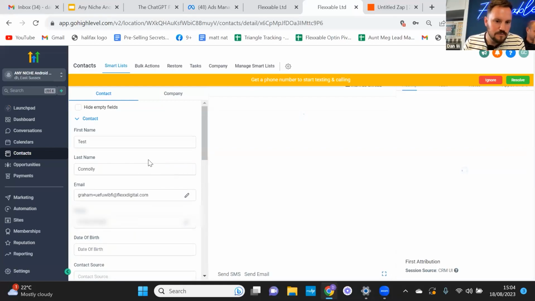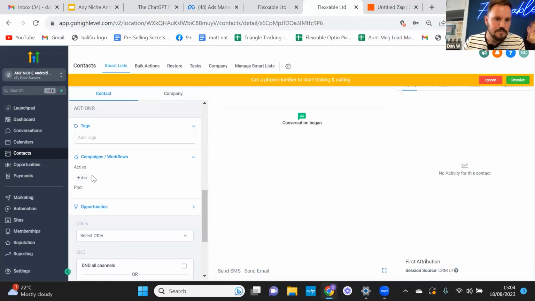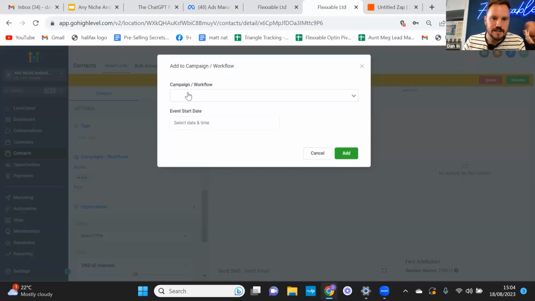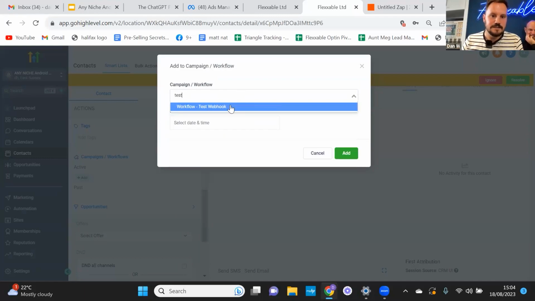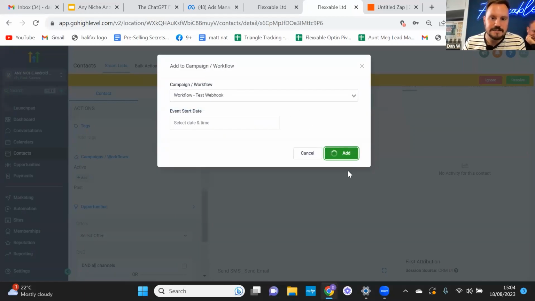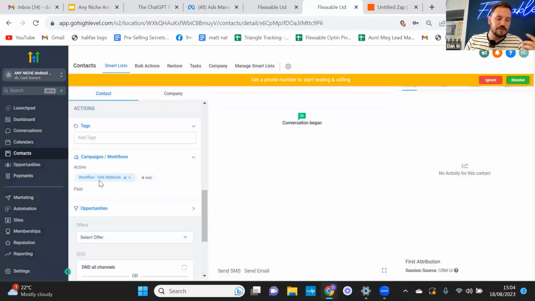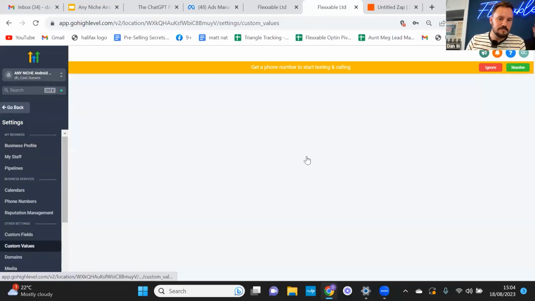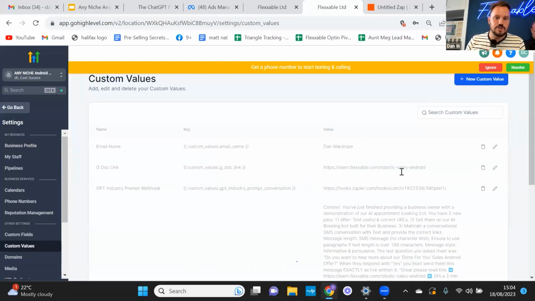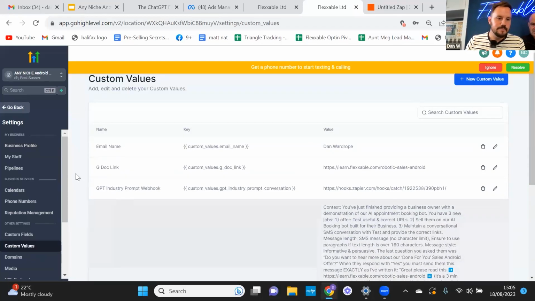We've got a workflow called test workflow. And when we put the lead through that, it updates all the fields you're going to need for the Zap. So let's type in test up here, test webhook, add. It's going to add everything that we need. It's also going to populate the second prompt, which is in your custom value, just to show you where that is. Settings, it's the only custom value I didn't update earlier. That should get updated now because it's gone through, and that is the prompt that's there for you.